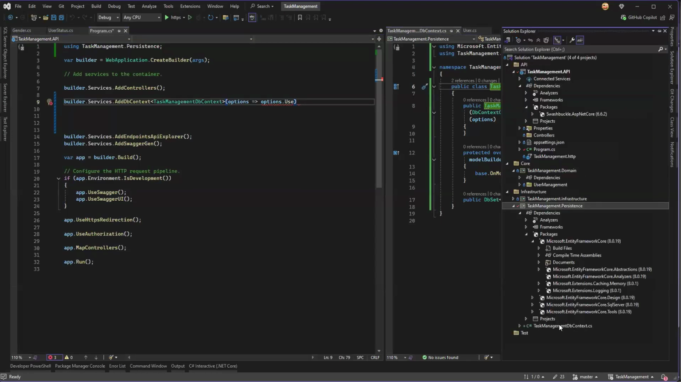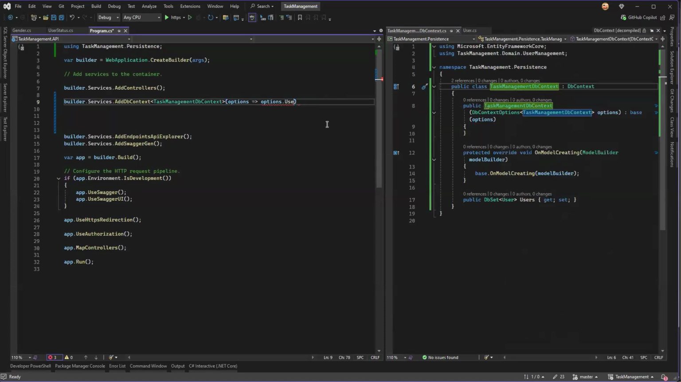Which is this now? I'm importing Tax Management.Persistent. Now I'm bringing it here, and by doing that, indirectly, it comes with these packages. So I don't need to download this again in my TaxManagement.API. But sometimes C# can be funny.